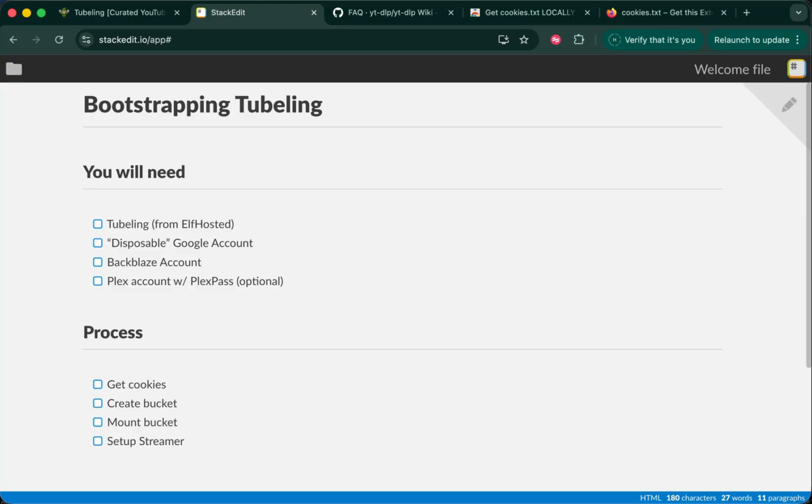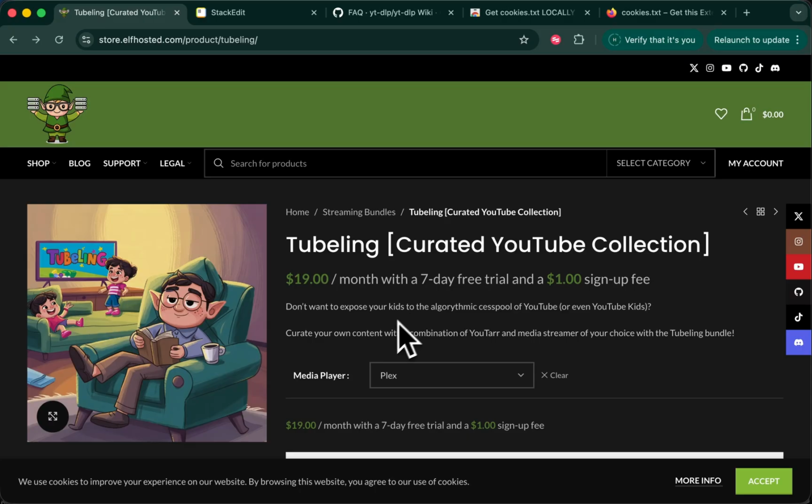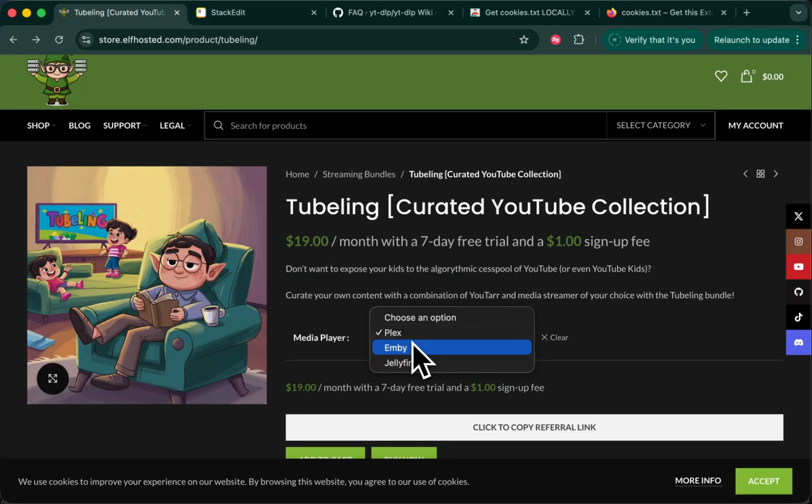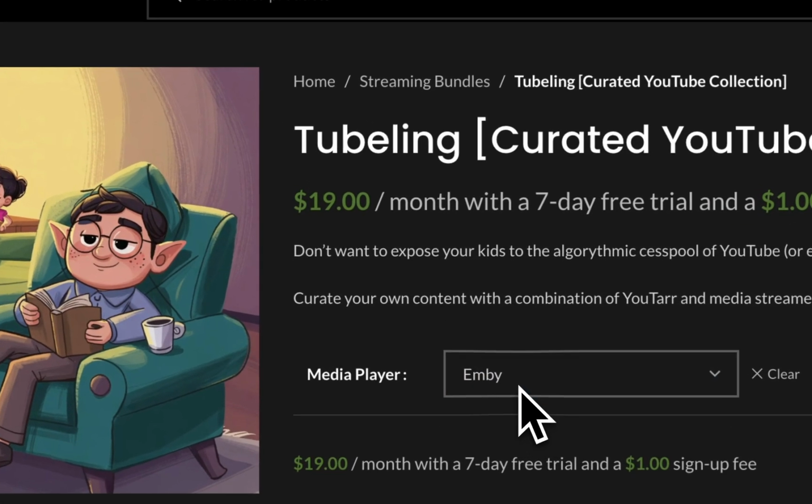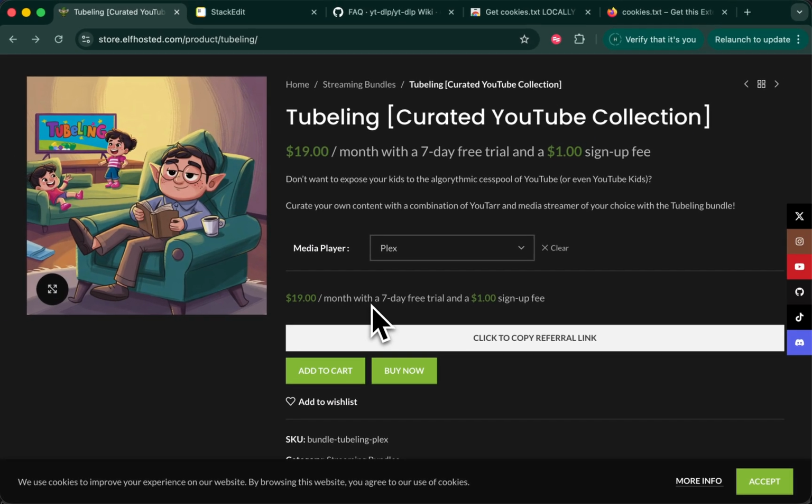The first thing you'll need, of course, is the Tubeling bundle from ElfHosted. You can pick a media player. We have a selection of Plex, MB, or Jellyfin. If you're already using Plex, then go ahead with Plex. It's the most polished and the most multi-platform tool, but they do require a subscription for remote streaming. So if you're not a Plex user, consider MB or Jellyfin. In this case, we'll proceed with Plex.